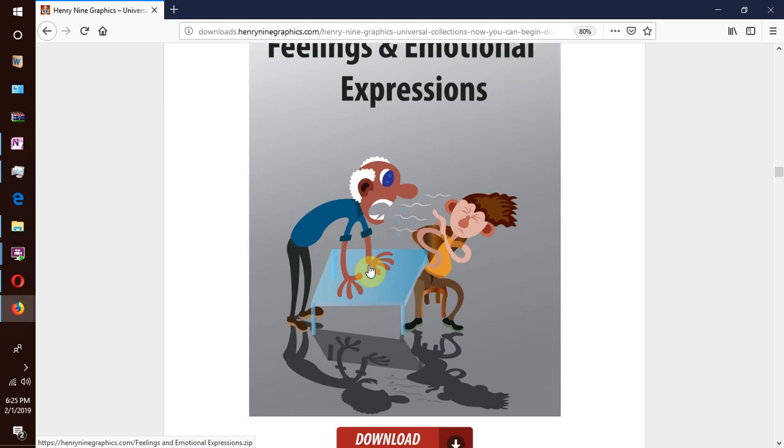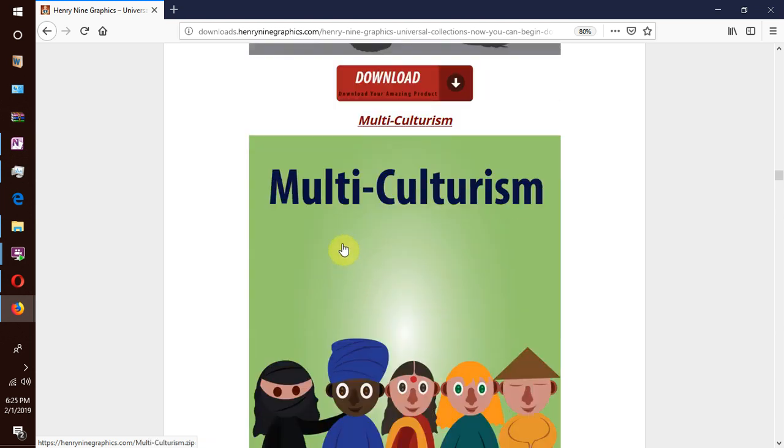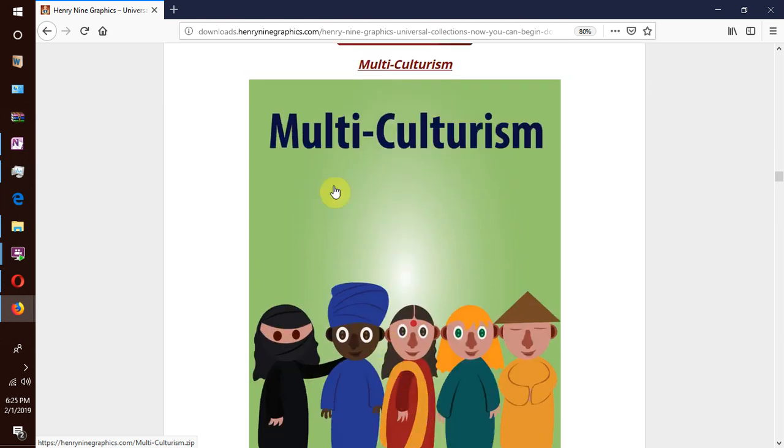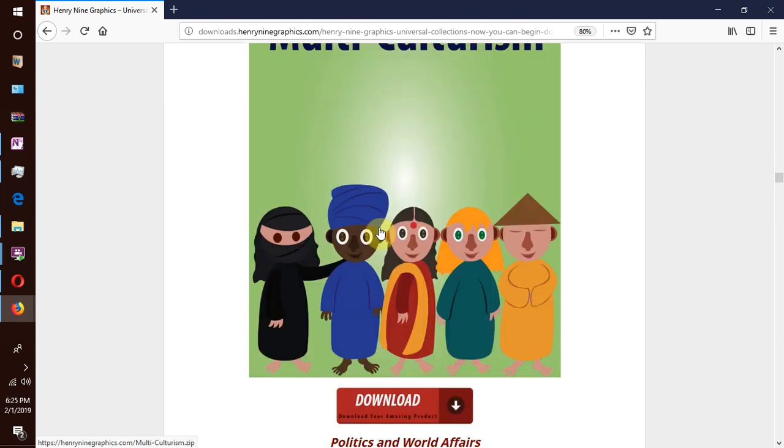Then we move on to our next collection, which is multiculturalism, the multicultural world. In this collection, the world is full of so many diverse, beautiful cultures. We have people from all sorts of cultures, traditions, religions, races, and backgrounds. That is the collection for multiculturalism.